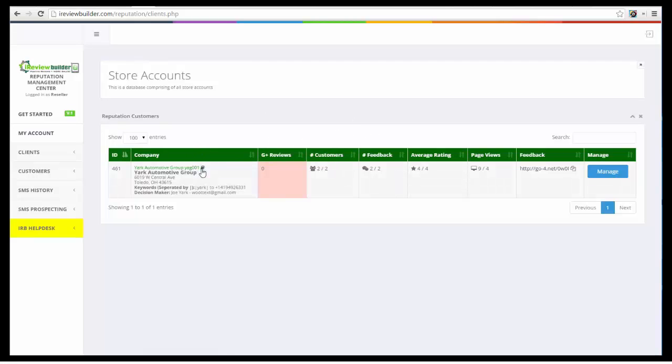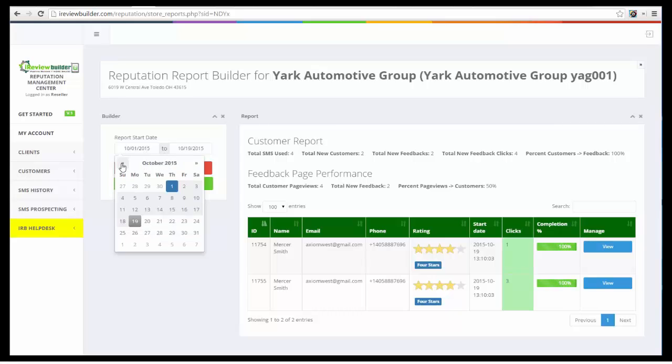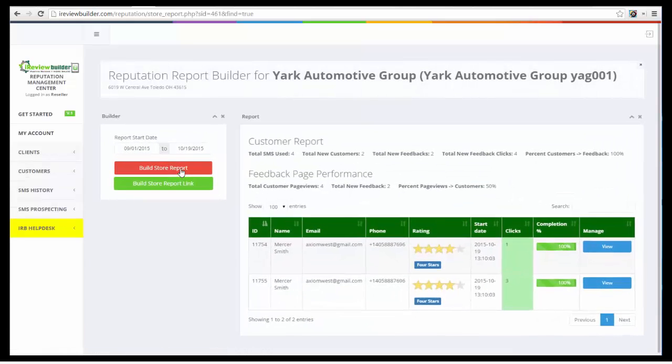Now anytime you want to build a report for a store, you're going to want to do this on a regular basis, like once a month. You're going to come in here, click on the little book icon, and choose the date in between and click on Build Store Report link. So let's do from September 1st. Click on Build Store Report. It'll automatically put all the information here, and then Build Store Report link.